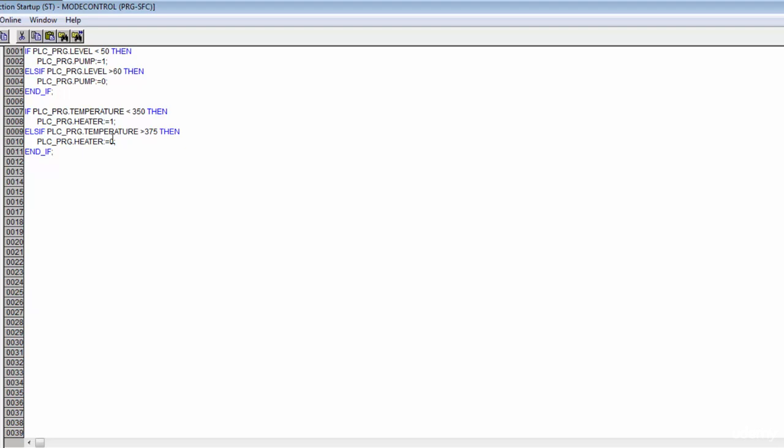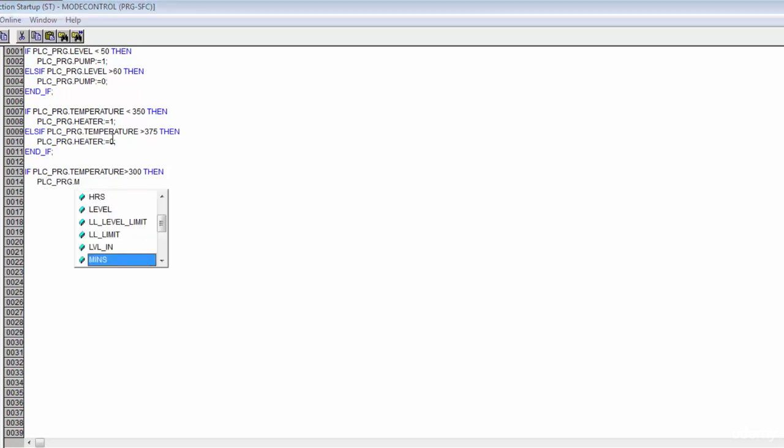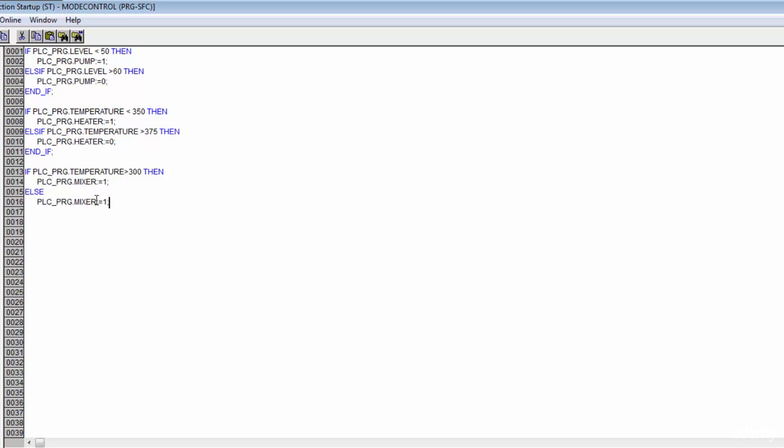Now let's create one of these for our mixer, and that's going to be really simple. And that's going to be if PLC program dot temperature, and let's make sure we've got the right variable. If that's greater than 300, then, whoops, I'd like to have that on the same line. And we're going to set our mixer on. So that's PLC program dot mixer colon equals 1 semicolon, else, and any other circumstance, then we want to make sure that that's off, because we only want that running if our temperature is greater than 300. So let's go ahead and turn that off, and we can end our if.